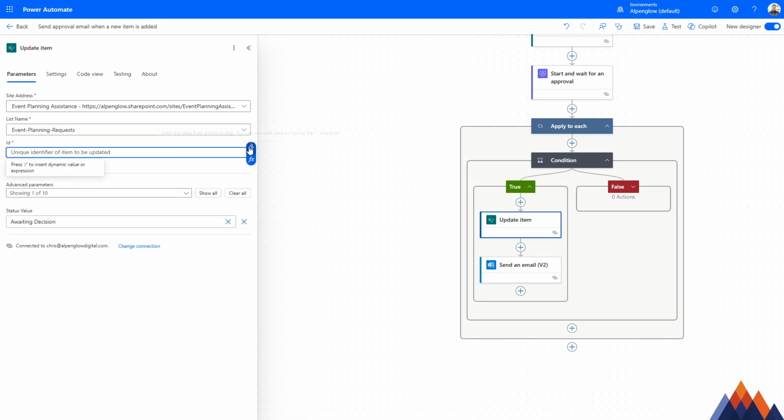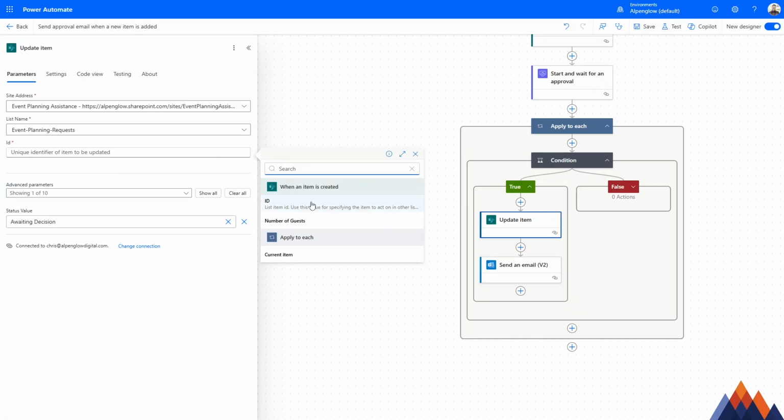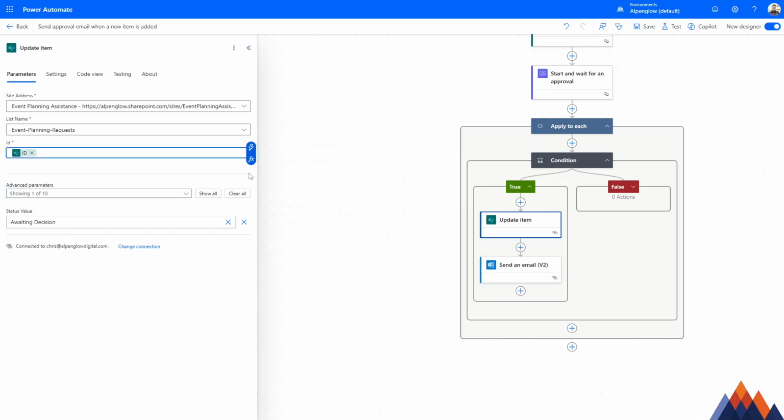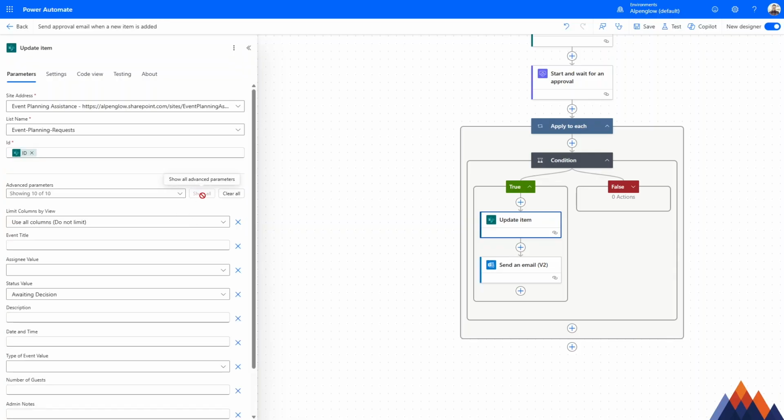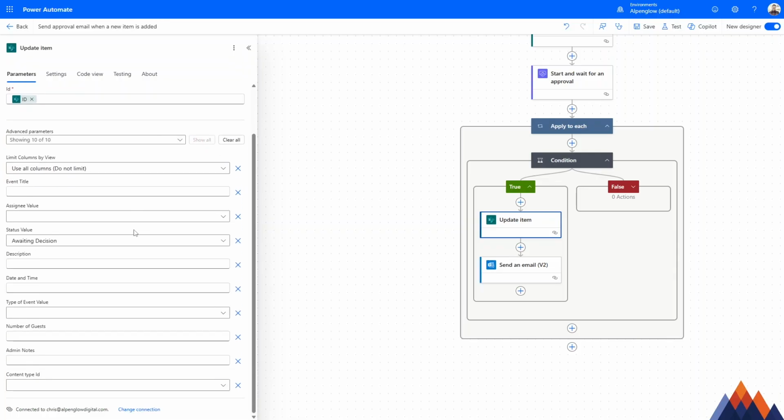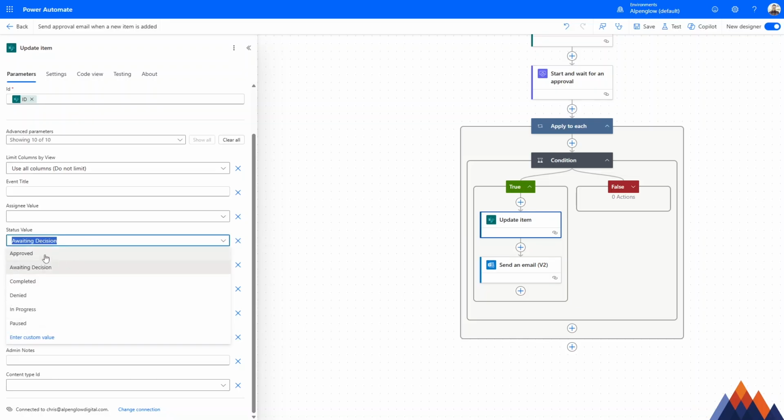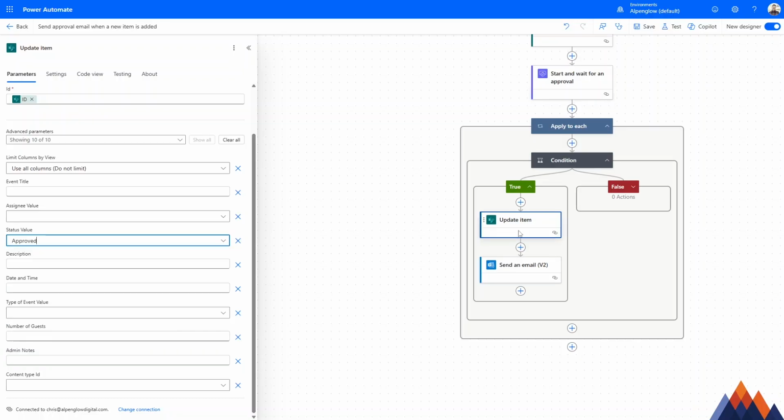So if you come in here to ID, click the lightning bolt, you will see the ID option here. So now it's going to go get the correct item from SharePoint, and then we need to update it. If you click show all, you will see a lot of the columns in our SharePoint list. And what we care about is the status value right here. So it's defaulted to awaiting decision. And if this has been approved, gone through our approval workflow, then we want to change the status to approved.